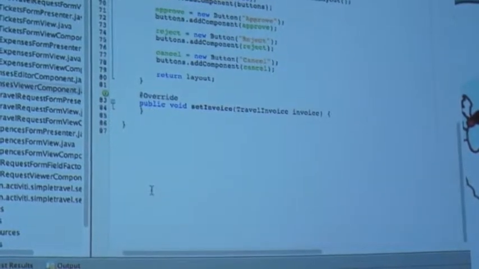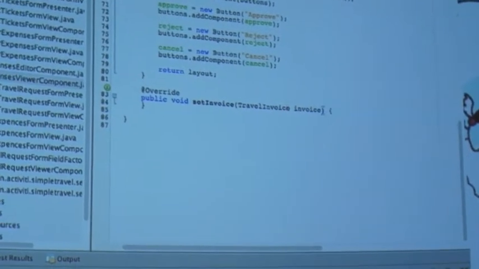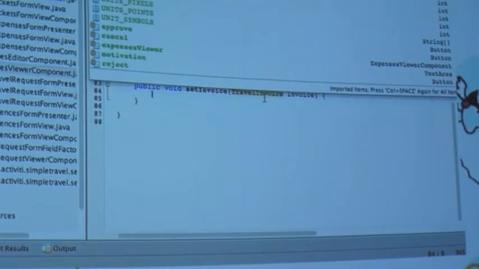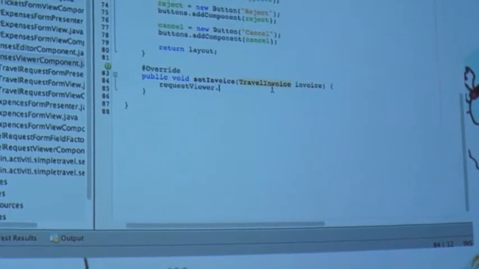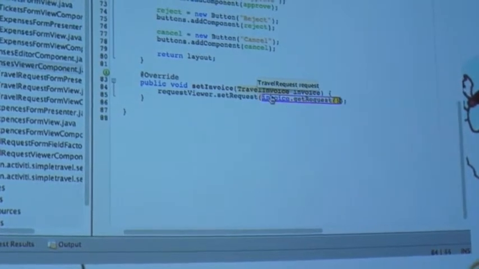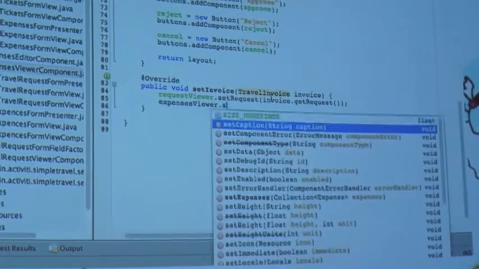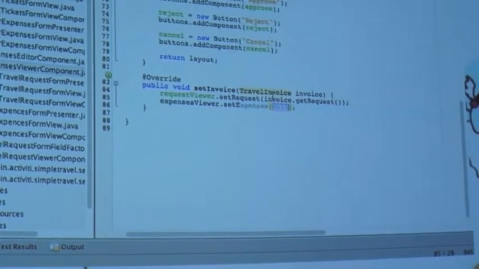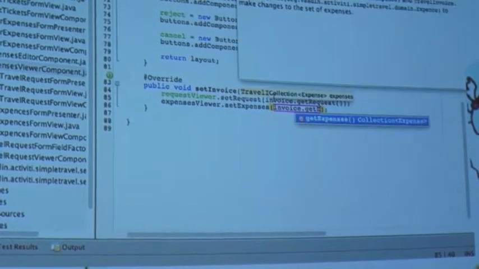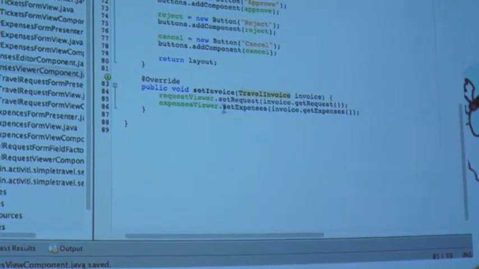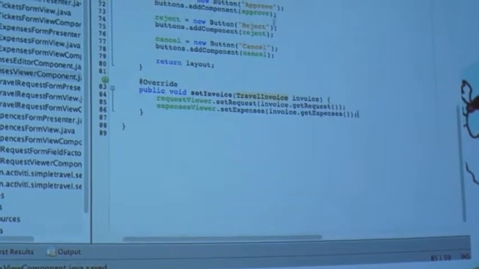The first thing we want to do is make sure that we actually show some information. So in this set invoice method, we're going to invoke our request viewer, set request. We get the request from the invoice, and then we have the expenses viewer. So now we can get the information into the user interface.